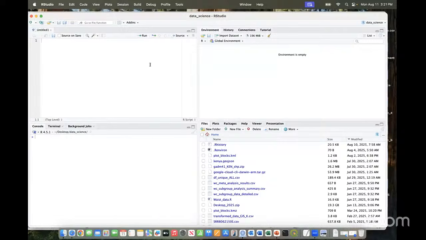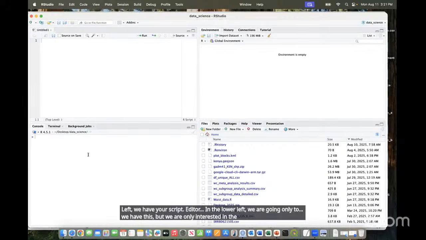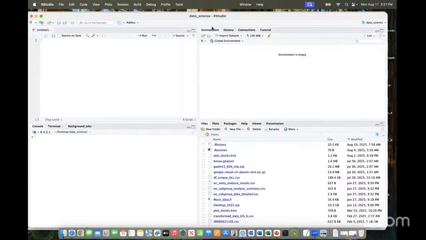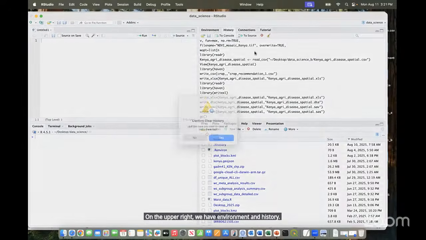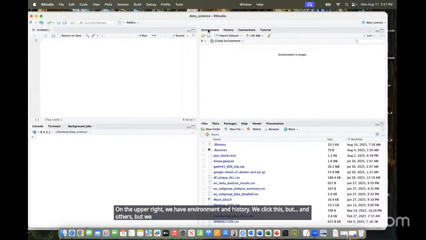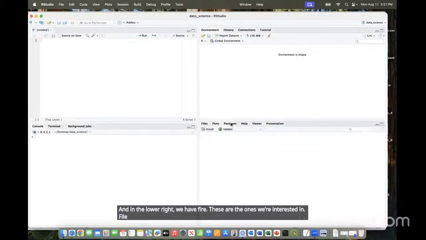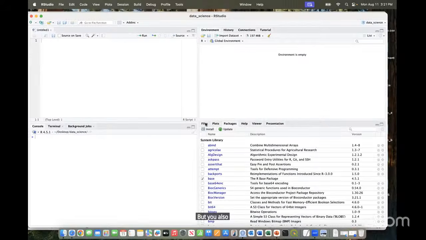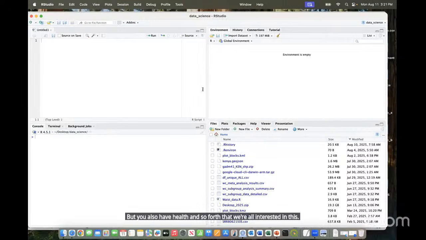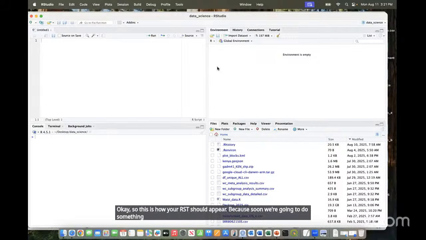On the upper left, we have your script editor. In the lower left, we are only interested in the console. On the upper right, we have environment and history. And in the lower right, we have files, plots, and packages. You also have help and so forth, but we're only interested in these. So this is how your RStudio should appear, because soon we're going to do something with this.